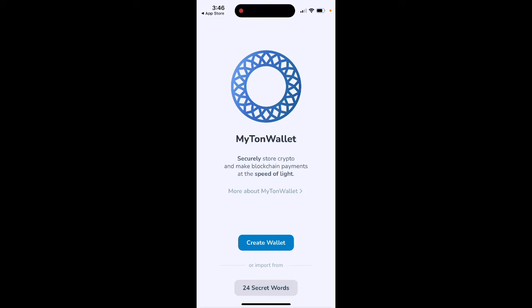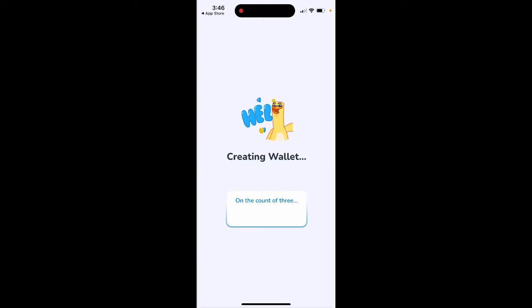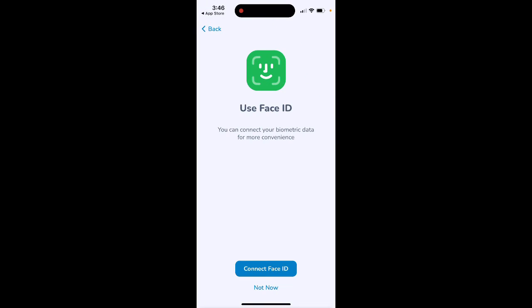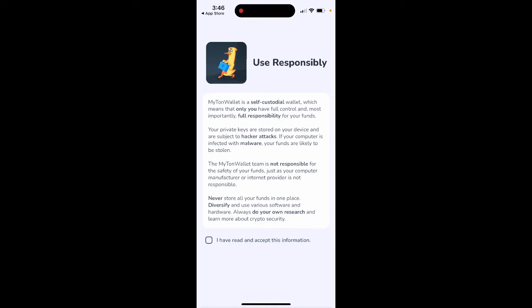And then, so you can either import or create a wallet, and then you can just connect your Face ID.